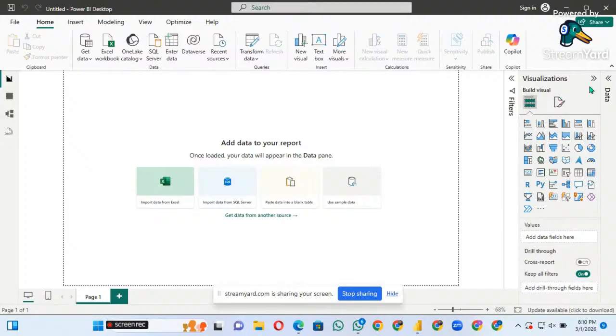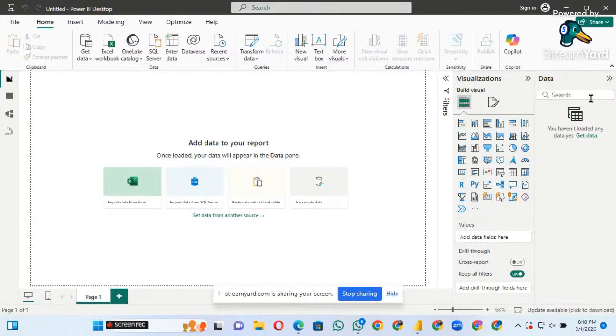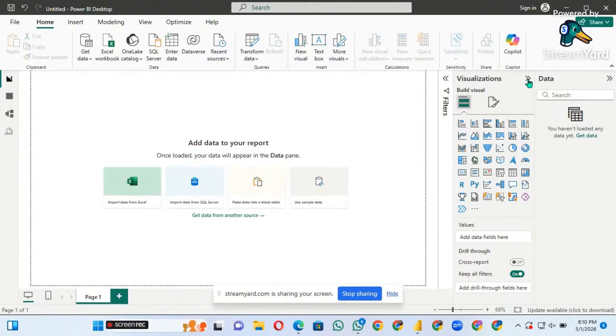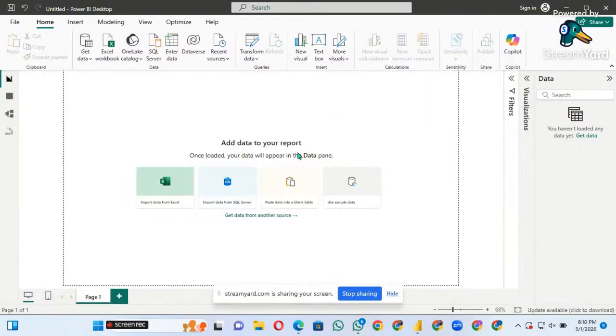You can see from here, we have the data pane, which is where all our data is going to be showing up. We have visualizations. Under these visualizations, you can see different kinds of charts, all of which have specific purposes that they can perform. We'll see how we are going to use them. We also have the filters here for filtering our data. We are going to see all of that tonight.